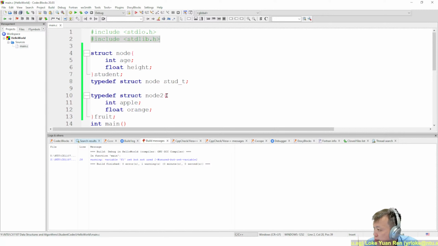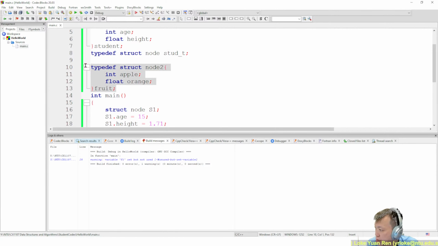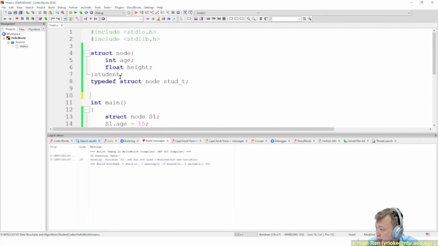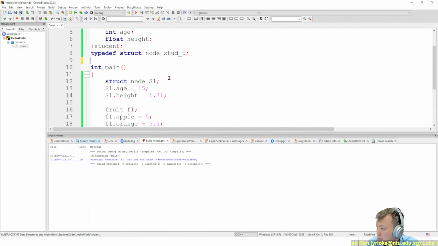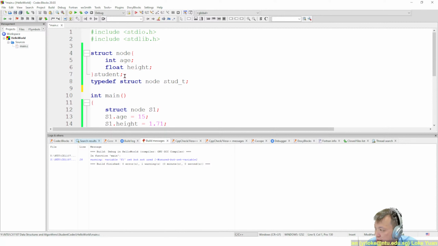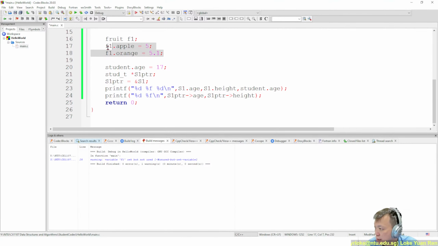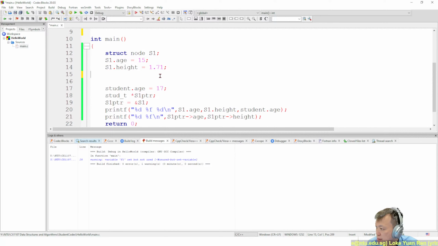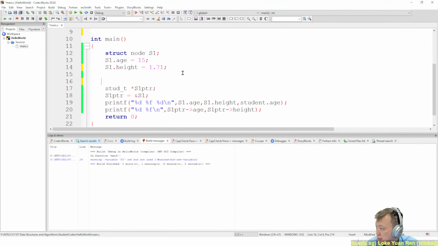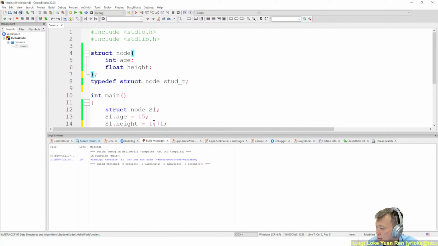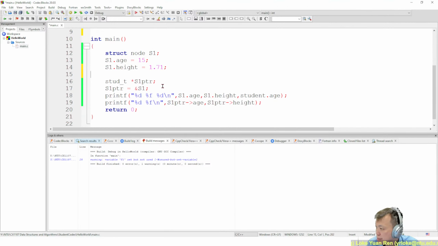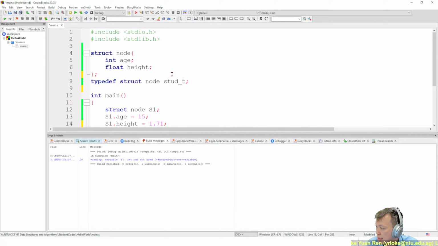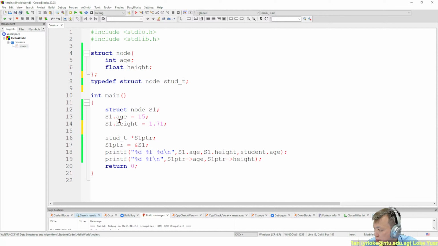Then maybe to simplify my code, I don't need this. I just keep this one. Maybe I want to create an array of student. This one I don't want. Maybe to simplify my example and make it clearer, this way. Okay, I create an array. I'm using the malloc.